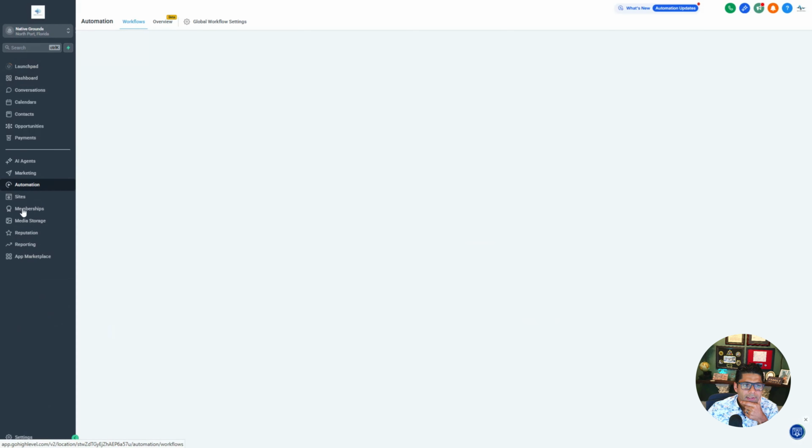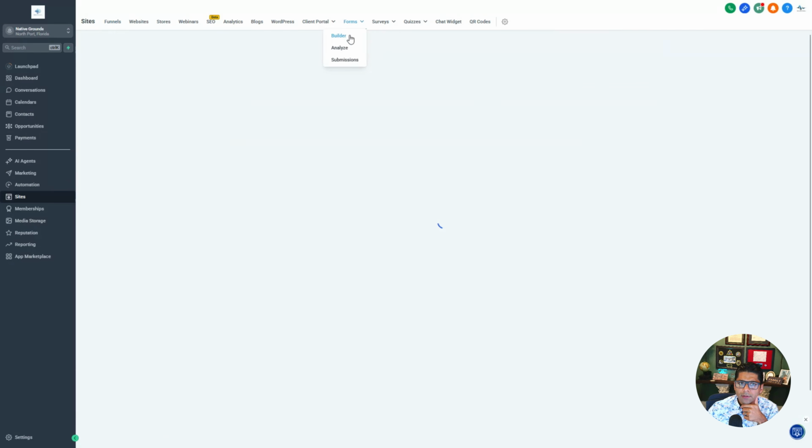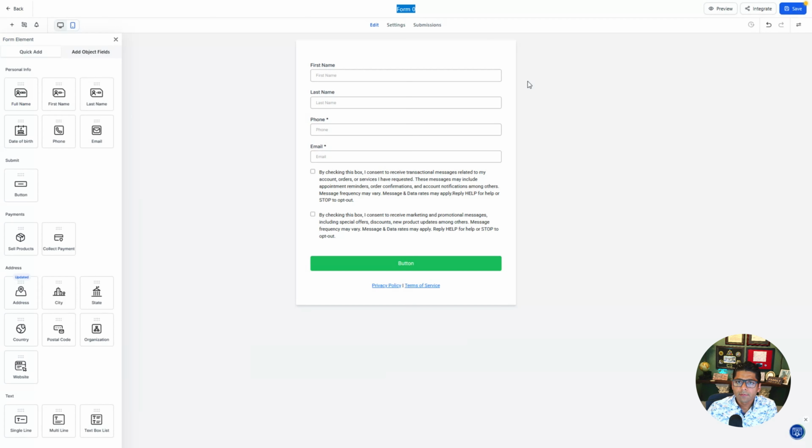Let's go over to sites, go back, sites on the left side, go up to forms, form builder, create a new form. Let's give it a name, double click up here.